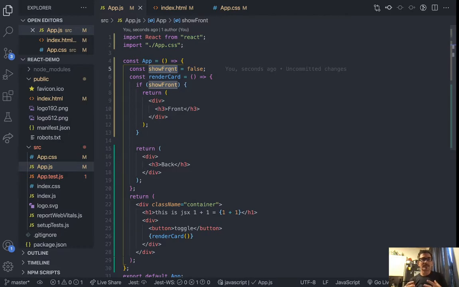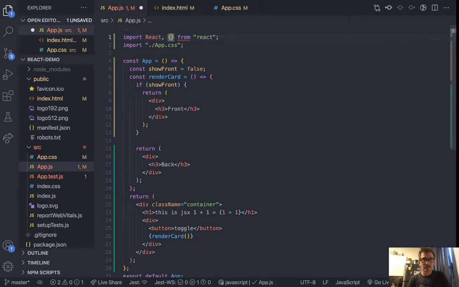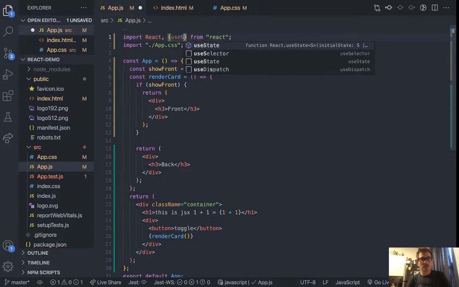So this is a core concept in React, and that is state. So we're going to have many things in our components that can change. For example, whether we show the front or back. So let's see how we can do this in React to toggle this. So I'm going to use what's called a use state hook.